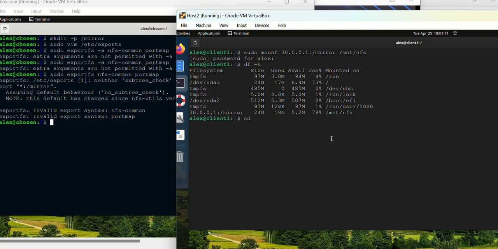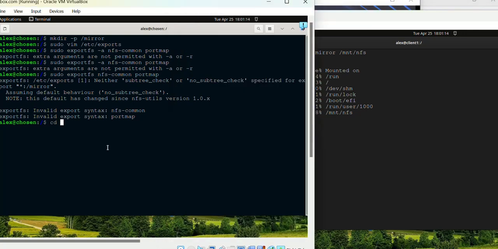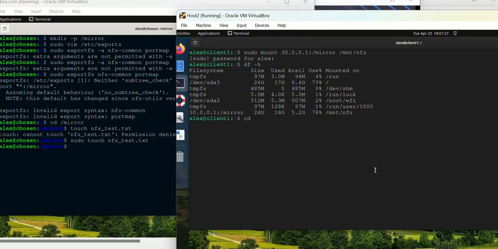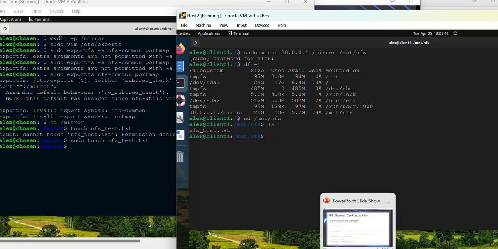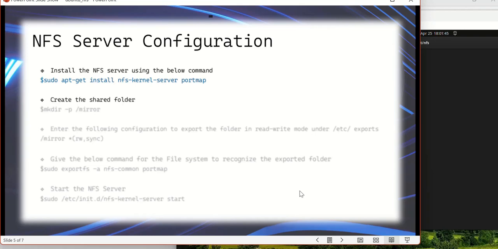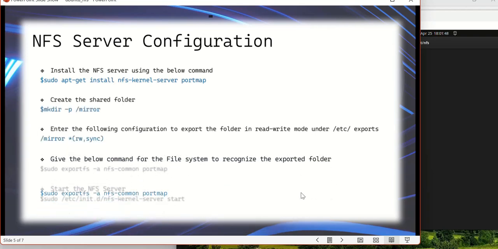So let me get into this mirror directory and create a file called nfstest.txt. We can go to this /mnt/nfs directory and see. Yeah, so nfstest.txt is already created. So that is what the NFS server and NFS client are.